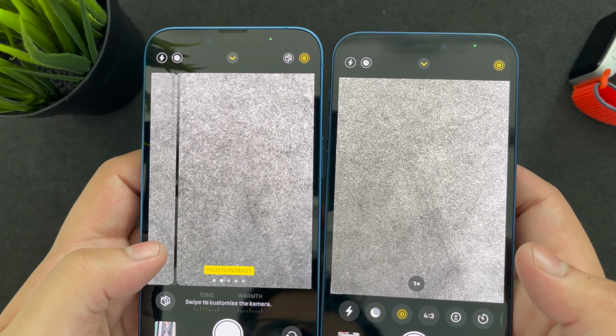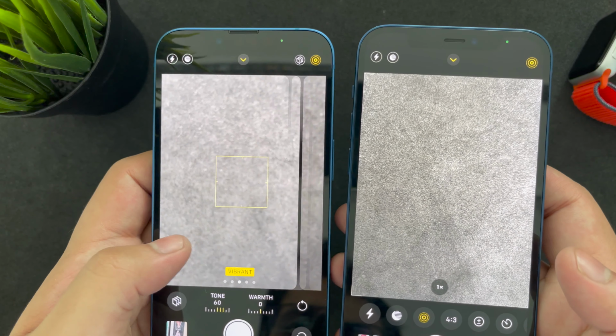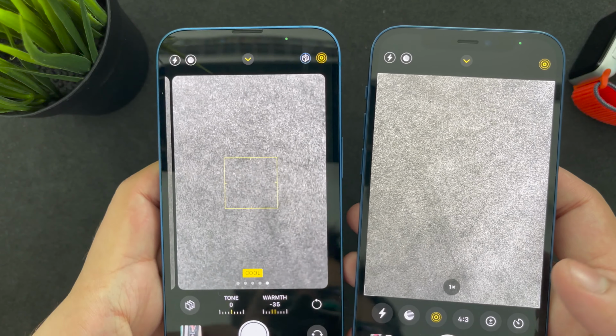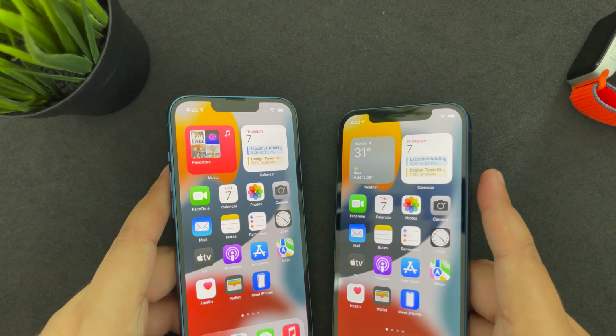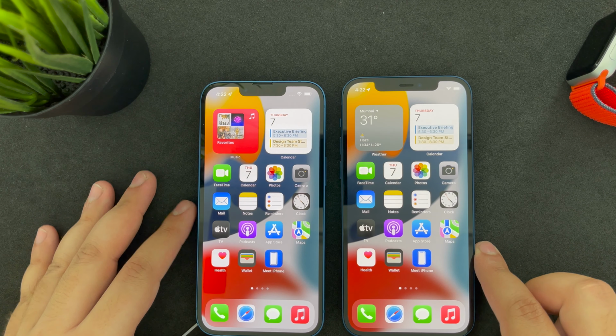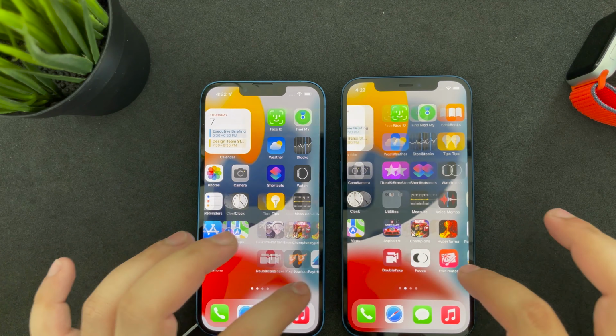Apart from that, there is something known as photographic styles, which is engineered in the photograph and at the sensor level, so you can get good filters, if I may put it that way. So that has changed. That is not there in the 12. Apart from that, the portrait mode, everything else remains exactly the same.